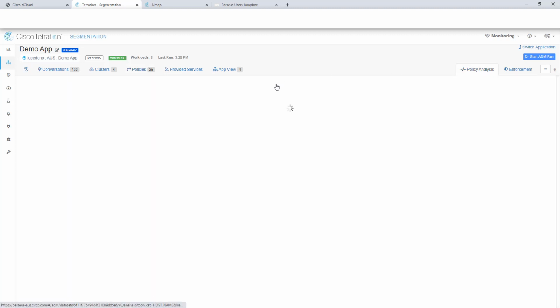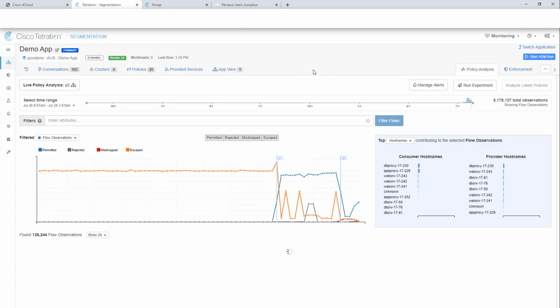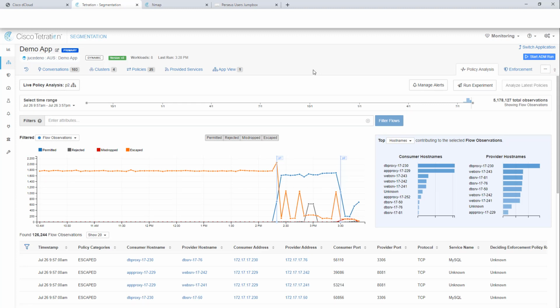I'm going to come over here to policy analysis. Again, this is key to understanding whether our policy is correct or not. Now, Tetration has revision control when it comes to different application mapping runs. So for example, if I tell Tetration to map out an application for July and I ask it again to map out an application in August, I'll be able to see the different versions of the different policies that I went ahead and mapped out. Now, what I'm interested in here is the rejected traffic. So I don't want to spend a ton of time going through the different categories.